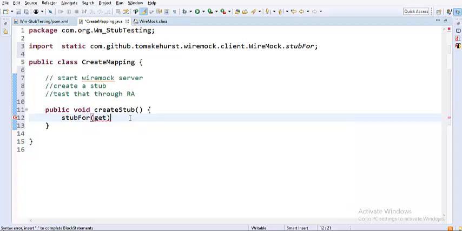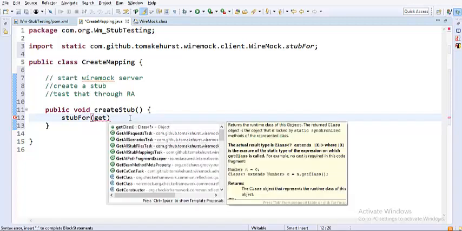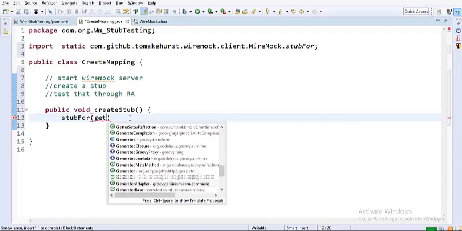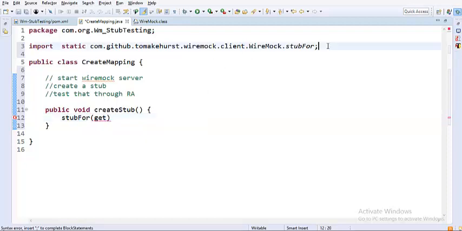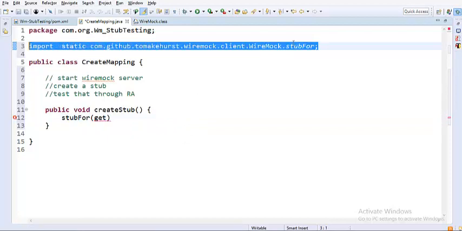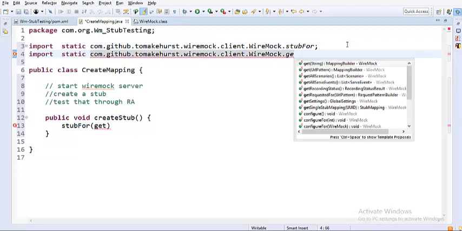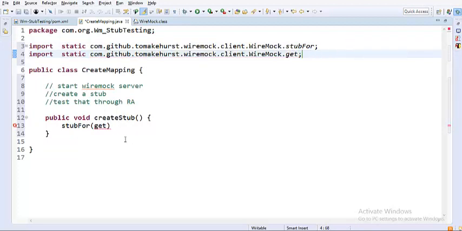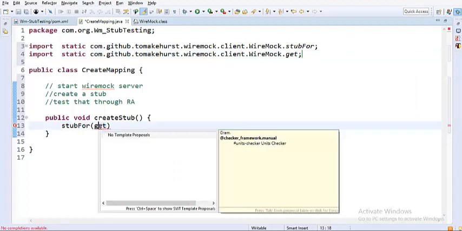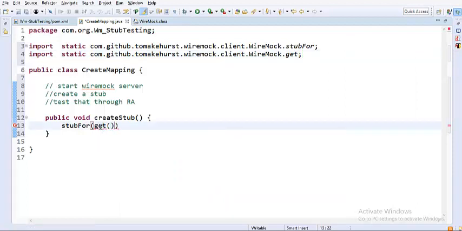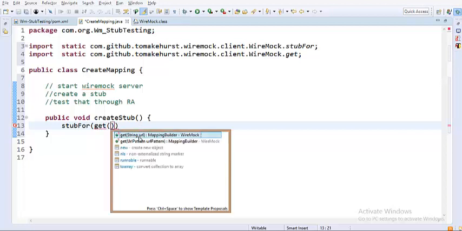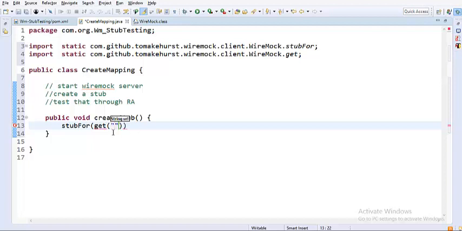Now again, when I give get and press Ctrl+Space, I don't have any suggestion. So in order to do this, I have to again import the get method. Let me copy this line and paste it here. This time instead of stubFor, I will specify get. The moment I specify get, if I give Ctrl+Space, I have this suggestion. The get method is now suggested by Eclipse, and you see the error has gone.